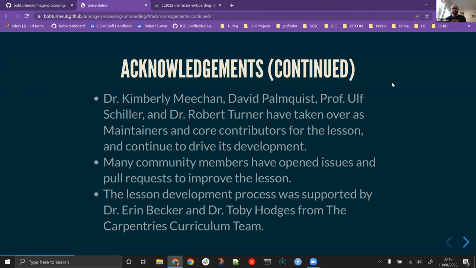And then the final thank you that I will say is to my colleague, Erin Becker, who was originally in this role of core team support to the developers of this lesson, and to the other members of the Carpentries curriculum team who've also helped to make sure that we can keep making progress with this. So that's a brief history and some thank yous to all of the people that have been involved up to this point. And I hope that the other people that are on this call and that are watching this video are interested in continuing to contribute to that as we move forward with the next stages of the lesson.